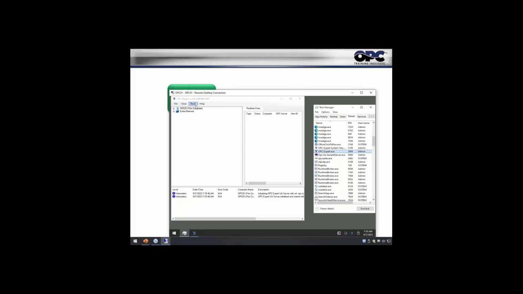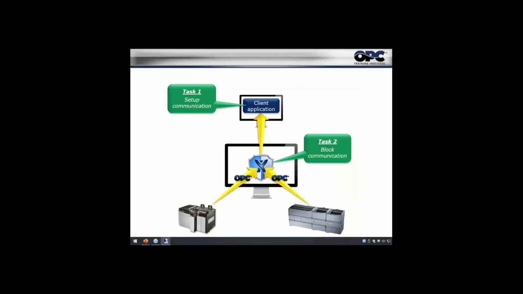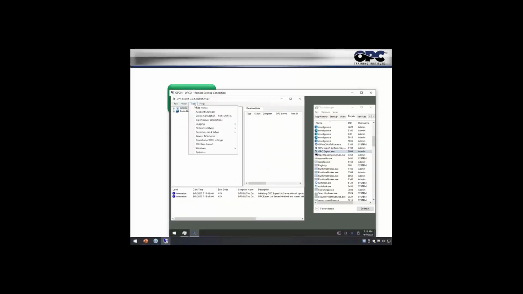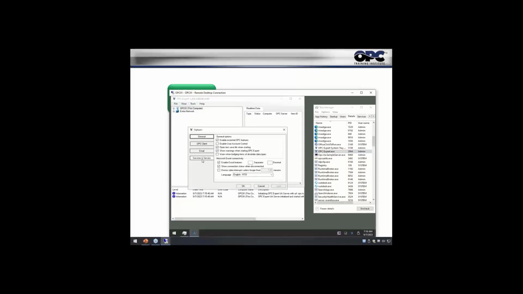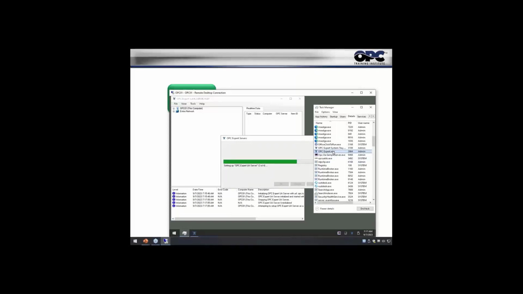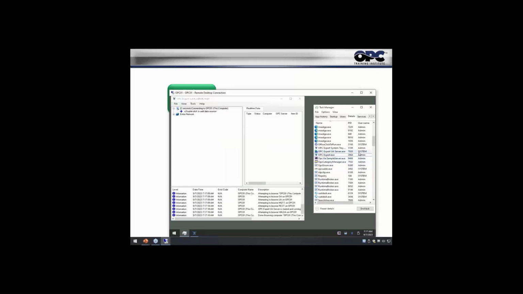So the first thing I want to do is run OPC Expert, and make sure it's running as a Windows service. So let's go do that. To run it as a service, I go to Tools, Options, Services and Servers, and I will select service. Nice and easy. So select service and click OK. OPC Expert automatically sets up the service. So here, there's OPC Expert UA server running as a system account. Perfect. So it's running as a service, and that's really all it takes to do this.